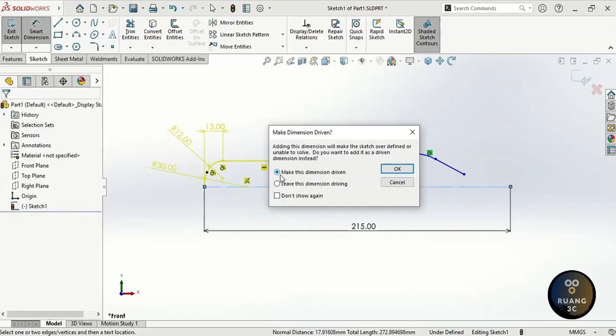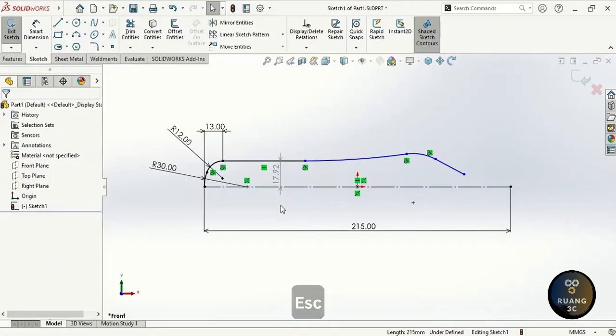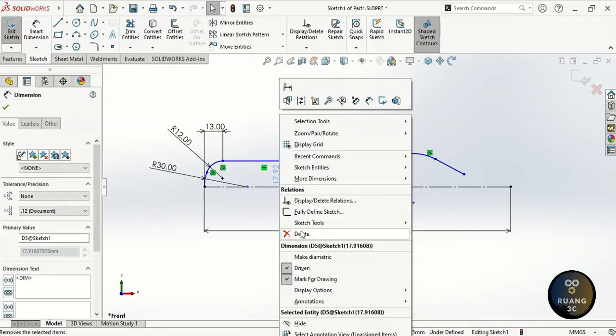Oops! A notice message appears. Just click OK to close it. It looks like there's a coincident relation between the center point of the arc and the horizontal construction line. We'll need to remove that relation before adding the dimension. Press Escape to exit the Smart Dimension command. Then, right-click the coincident relation and select Delete. Next, right-click the previously placed dimension and select Delete as well.